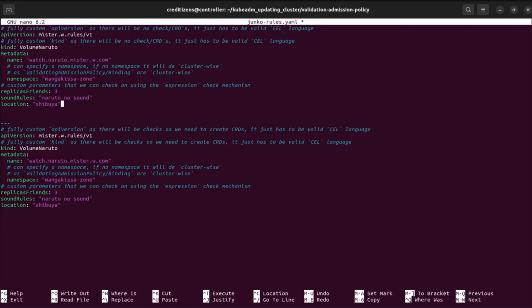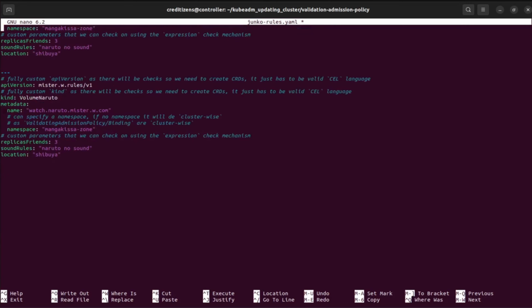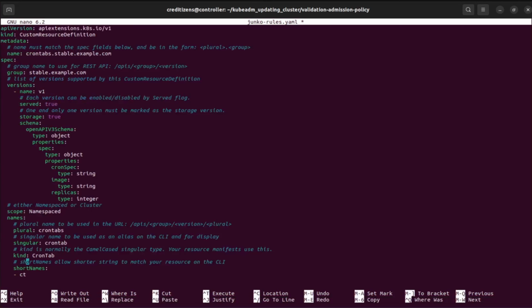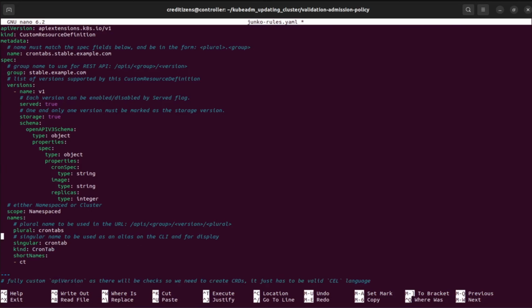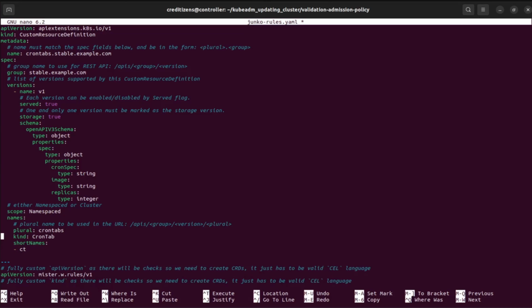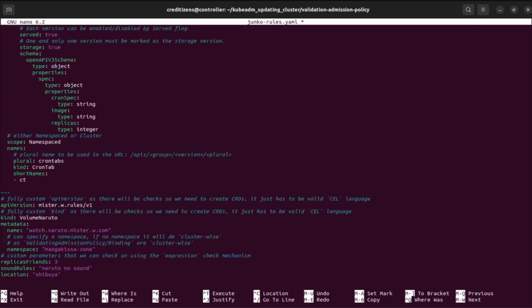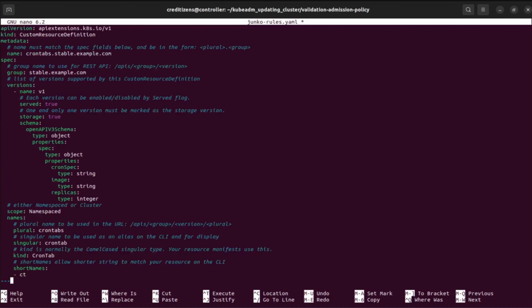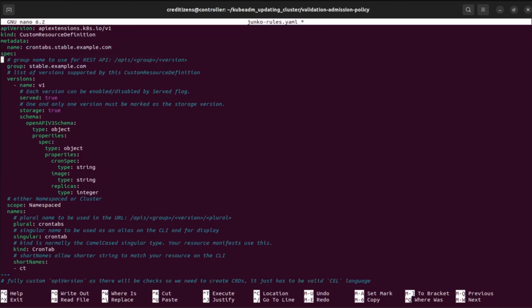Okay, this is the same that I have pasted here. I need to go in the documentation, custom resource definition. I've pasted whatever I found in the documentation. I got rid of some comments. Just let me put it in another way, like that. Let's get rid of the comments one by one.